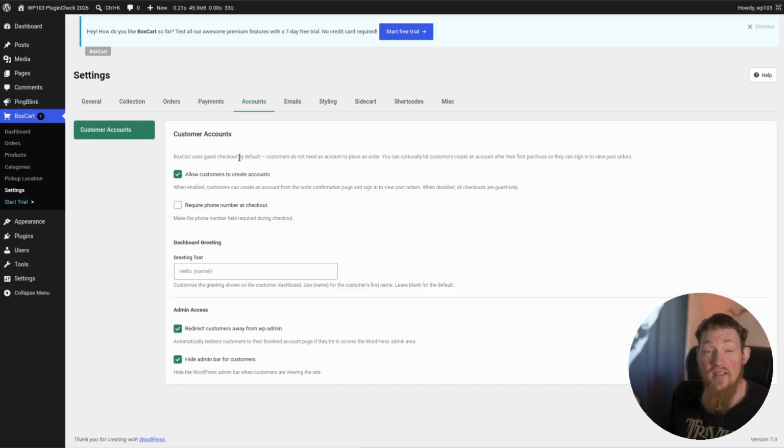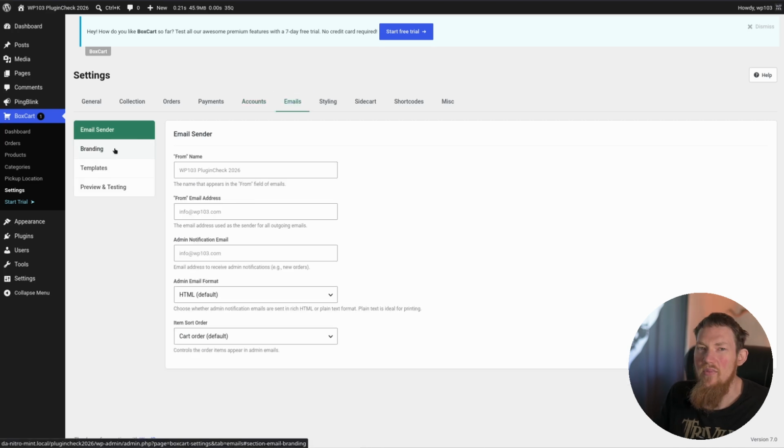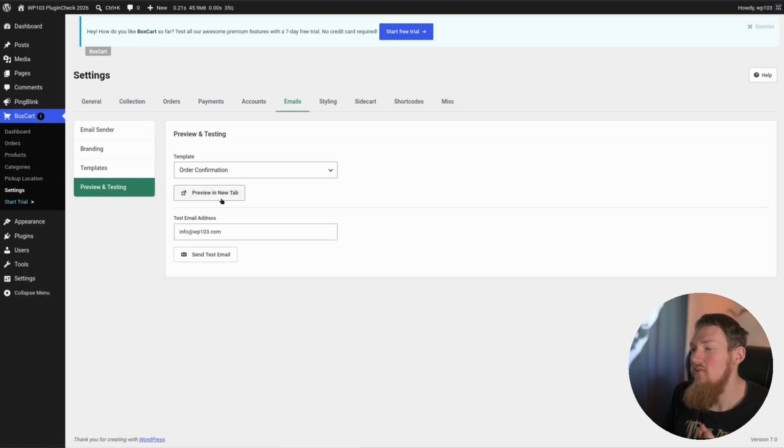Under accounts, we can allow users to create an account, and there are some different options regarding that. We have some email options. Every time somebody orders something, they get an email and you get an email, and they get an email when it's ready. You can adjust the branding here, and you can also change the from address and stuff like that. Here we can preview the email. That doesn't work yet, but the developer promised that it will be fixed.